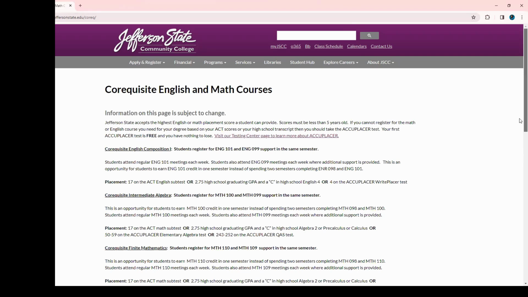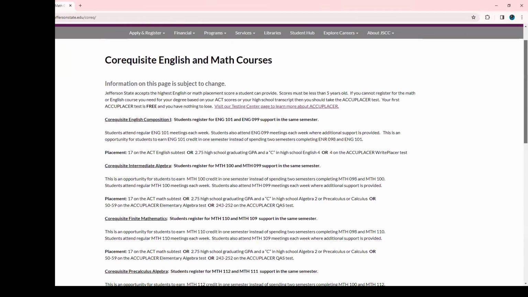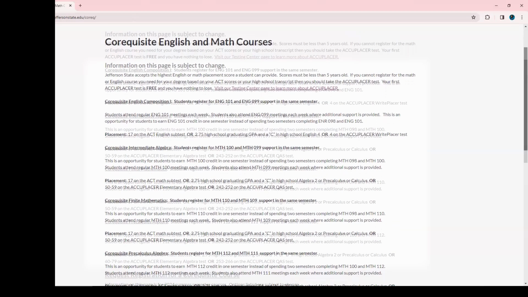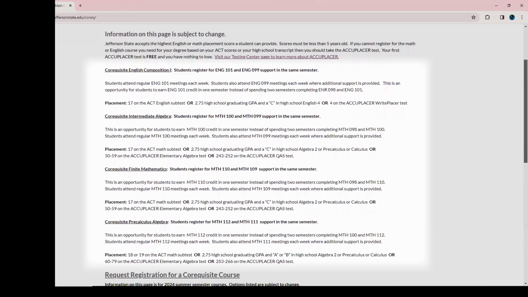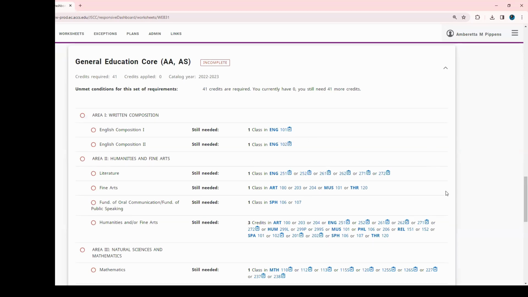Jefferson State offers co-requisite English and math courses to equip students for academic success and to help them save time and money. A co-requisite is a course that must be taken at the same time as another course. Co-requisite English and math courses have been designed so that students can take English and math courses that are required for their degree program without first taking a prerequisite course.